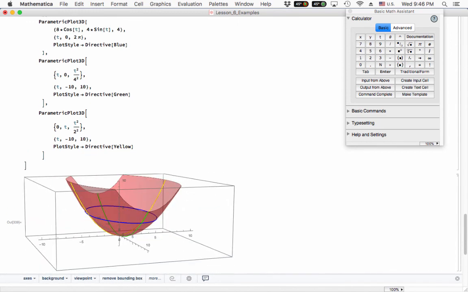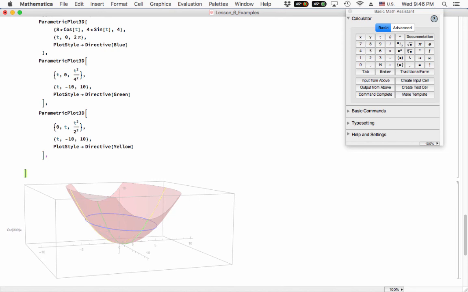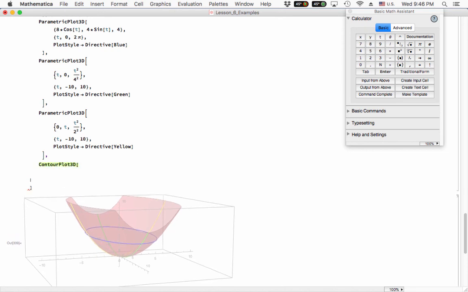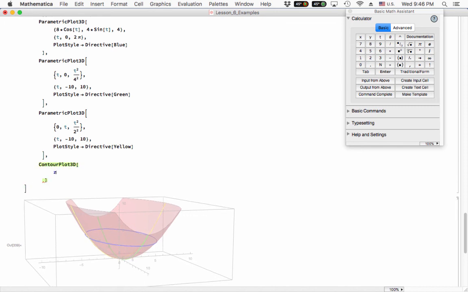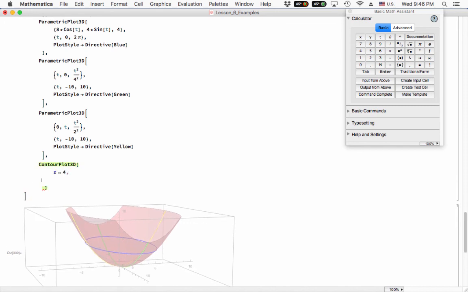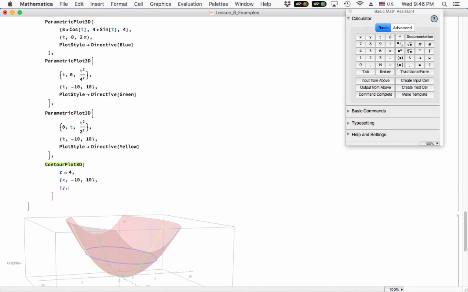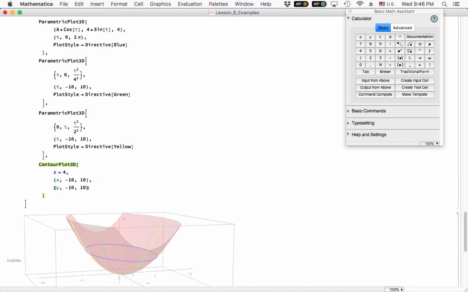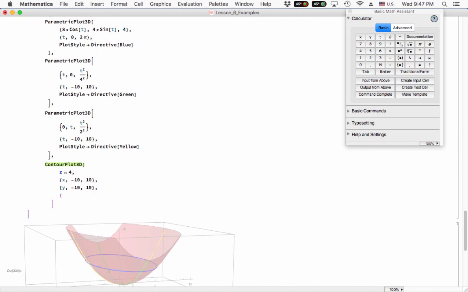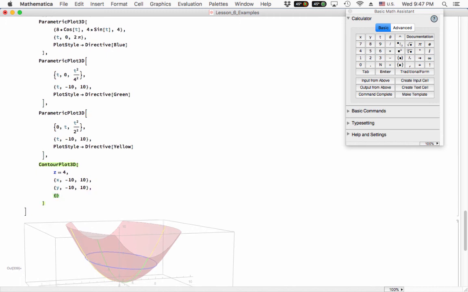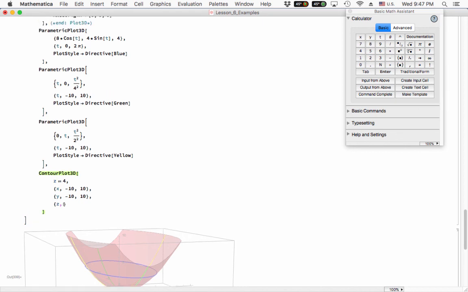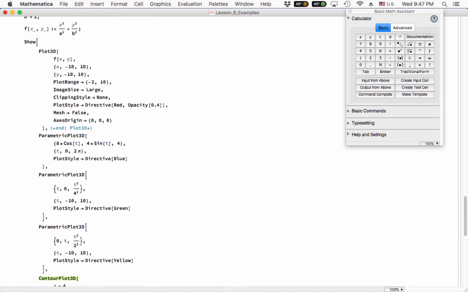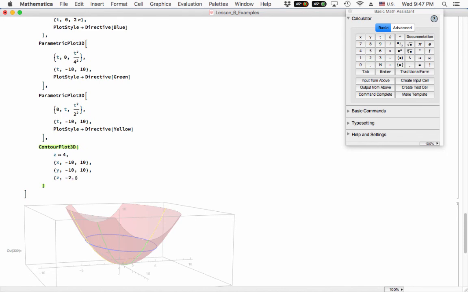And I could actually show you specifically that these traces correlate with the intersection in the plane. So I'll do ContourPlot3D. Let's do the z equals 4 plane, so z equal to 4. And then we'll do the same x, y, and z values. So x is -10 to 10, y would go from -10 to 10, and then z would go from, well, what was the range in z? The range in z that I said was going to be my output was -2 to 10. So here we say -2 to 10.